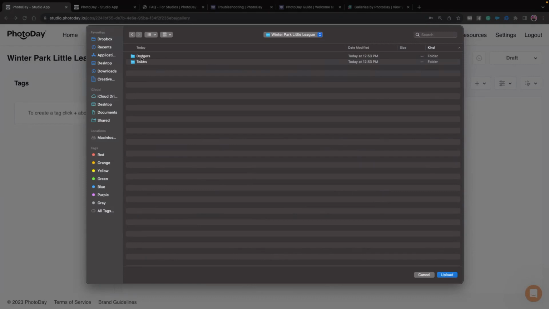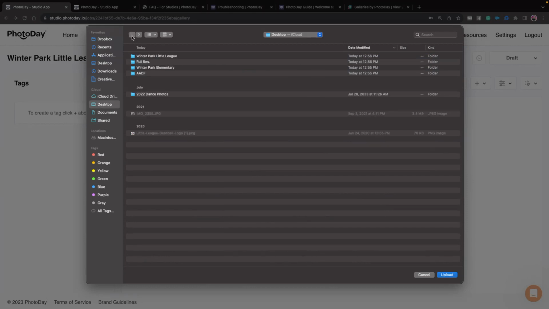So here I have this Winter Park Little League example, and inside that folder I have Dodgers, which is the individuals, and then I have all the teams in one folder, right? Now, for tags, you can get kind of crazy with them.